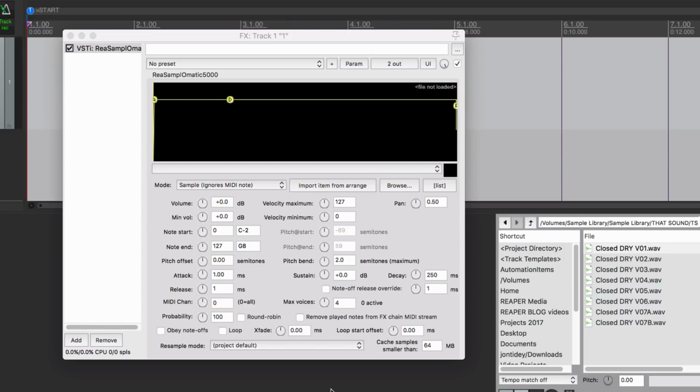It's fairly straightforward. It's a bit repetitive to set up, but once you set this up once, you can save it as a track template. I do still recommend going to another sampler if this is something you do a lot, but it is something you can do for free, and this is something that you may not have been aware of with this plugin.